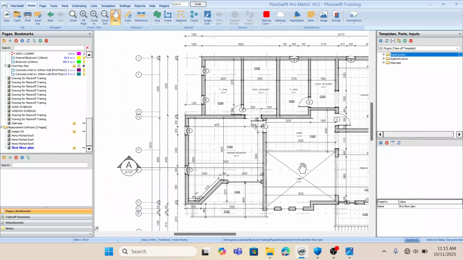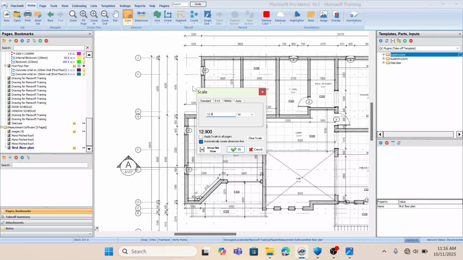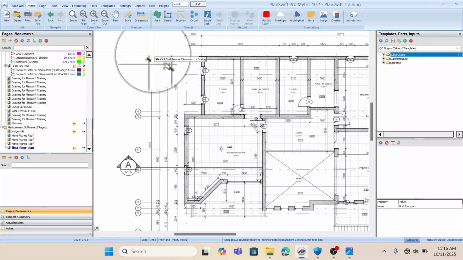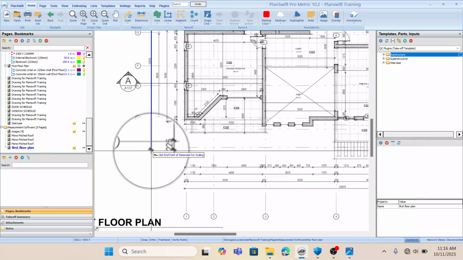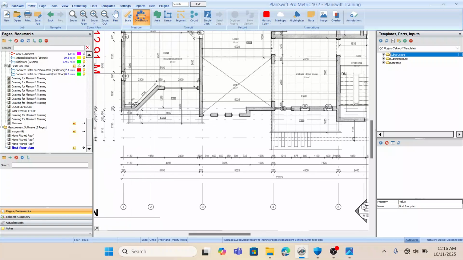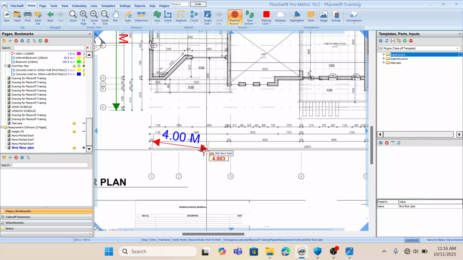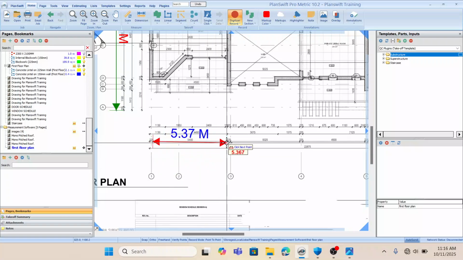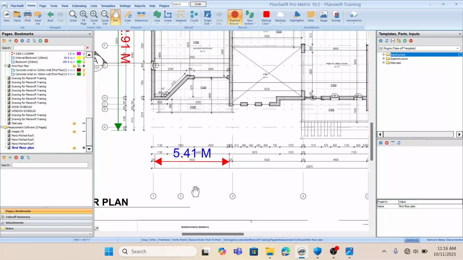And we'll also scale this other side, 12.915. Okay, let's cross check our scale. This should give 5.4. Okay, I think we are good.